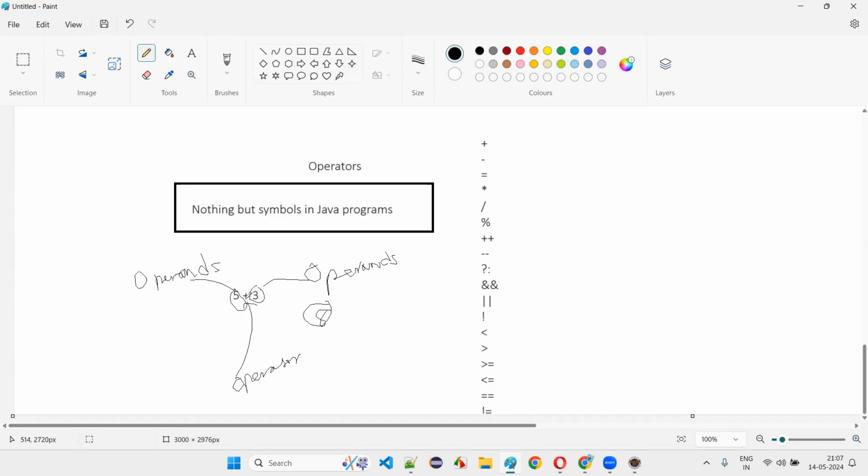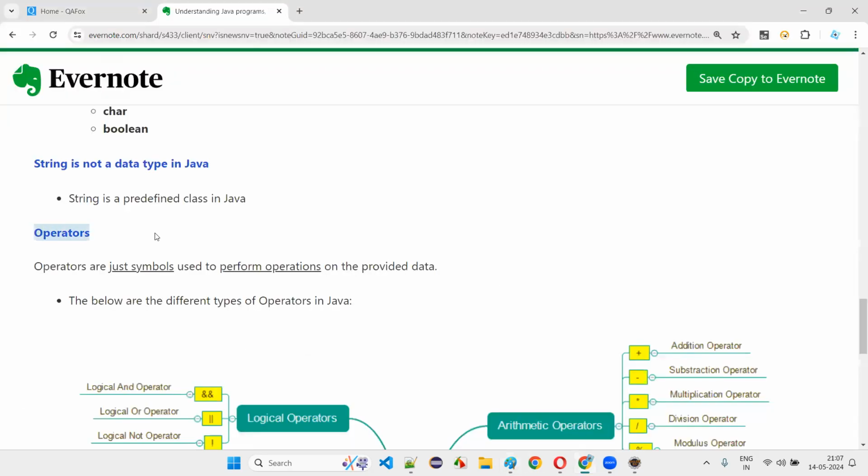So here plus is an operator, 5 and 3 are operands. Using the plus operator, we are performing addition operation on the 5 and 3 operands. Like this, many operators are there in Java. Operators are just symbols used to perform operations on the provided data or operands.